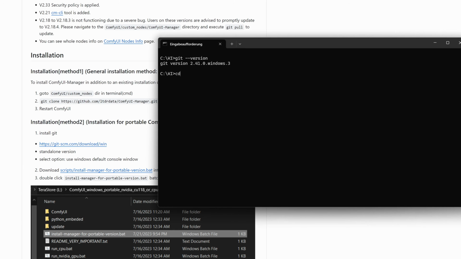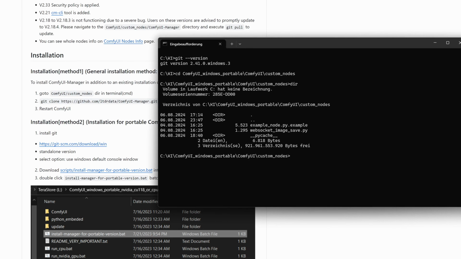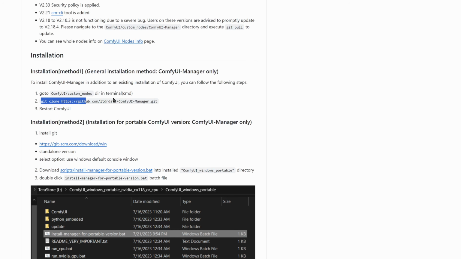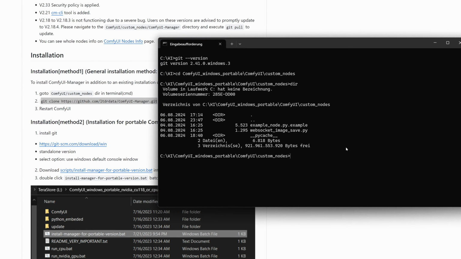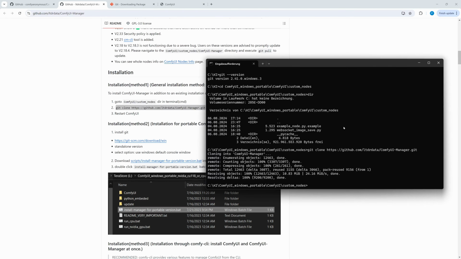First we go to our Comfy folder. There we have a subdirectory ComfyUI. And there is another subfolder, custom nodes. You see, I haven't installed anything there so far, so it's more or less empty. Let's just copy these instructions, paste, return, and now the ComfyUI-Manager is installed. Let's simply start or restart Comfy.